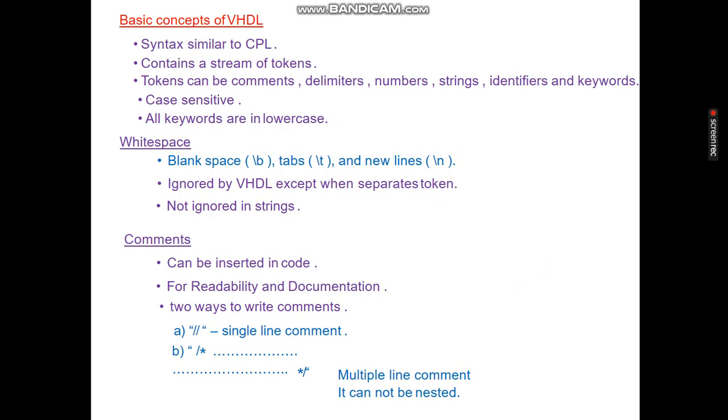In syntax, VHDL is similar to C. It is based on the Ada language. It contains a stream of tokens. Tokens can be comments, delimiters, numbers, strings, identifiers, and keywords. VHDL is a case sensitive language, and one of the important points is that all the keywords are in lowercase. No keyword is in uppercase; all keywords are in lowercase.